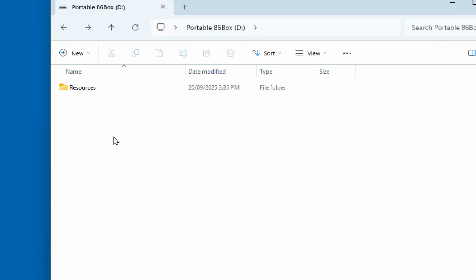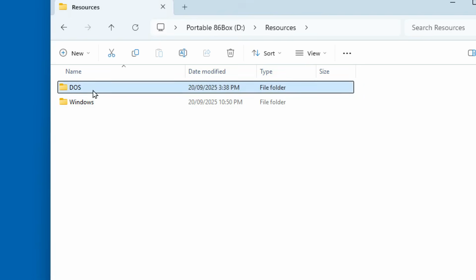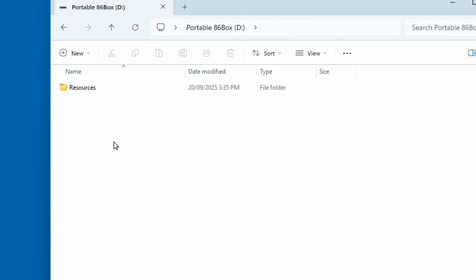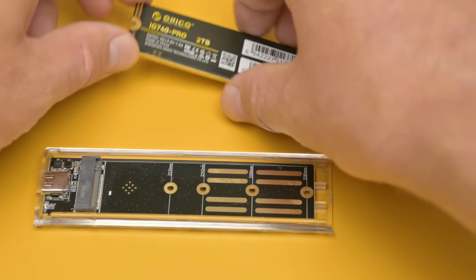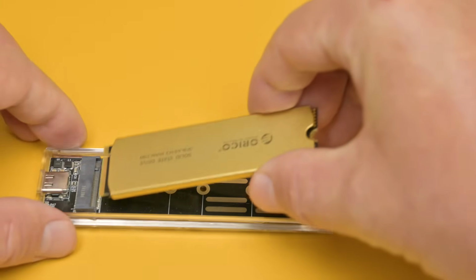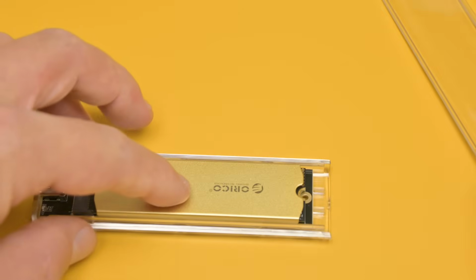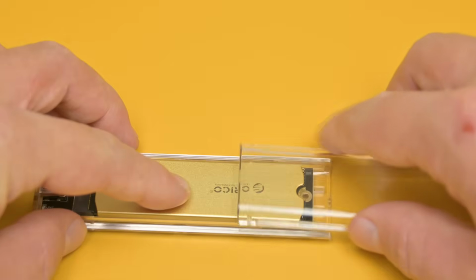This is the storage device I'm gonna use. I've already got a few resources for DOS and Windows ready to go to set up all our virtual machines. I'm using a 2 terabyte NVMe SSD, which I put in a USB-C enclosure. The SSD was kindly supplied by ORICO.